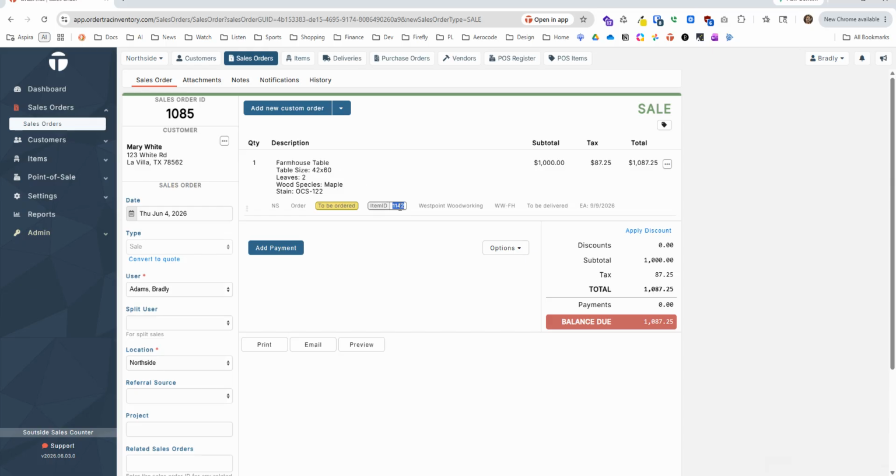And this has an item ID. It's 1142. It just generated that item ID. And this item ID is like a serial number for this exact table, Miss White's table. And this item ID is not going to be used anywhere else. So if we were to ever come across this item ID, we come look it up in OrderTrac, it's going to take us directly to this farmhouse table, ordered on June 4th. The customer is Miss White. And this is like an order ID. It tells us everything we need to know about this exact order, no other item.